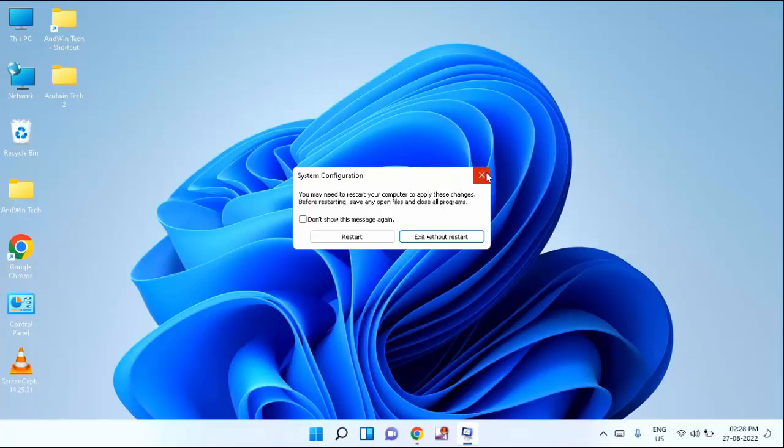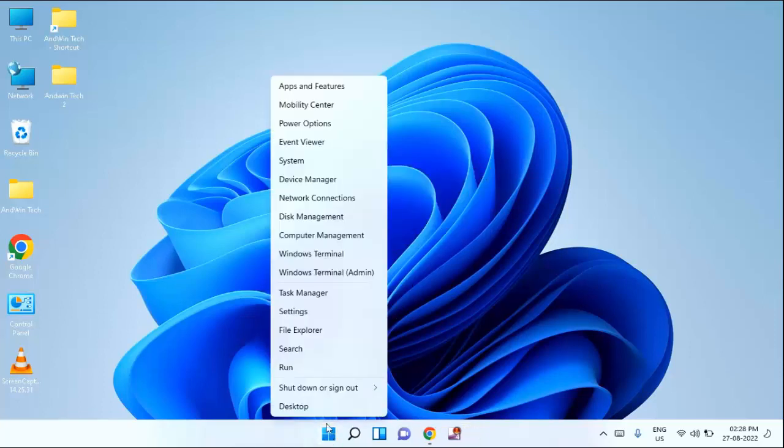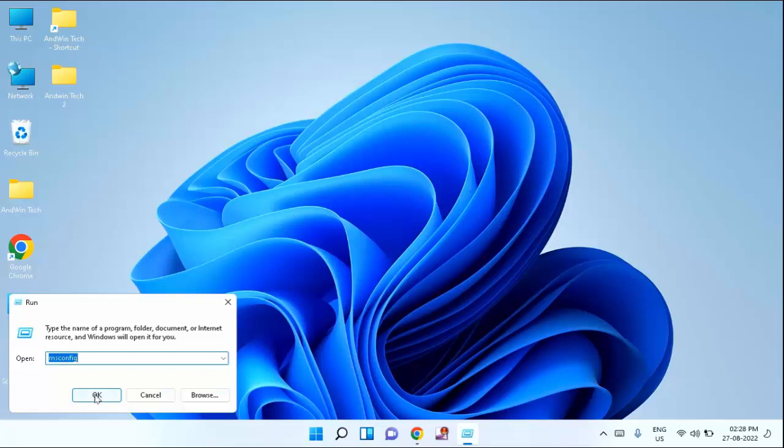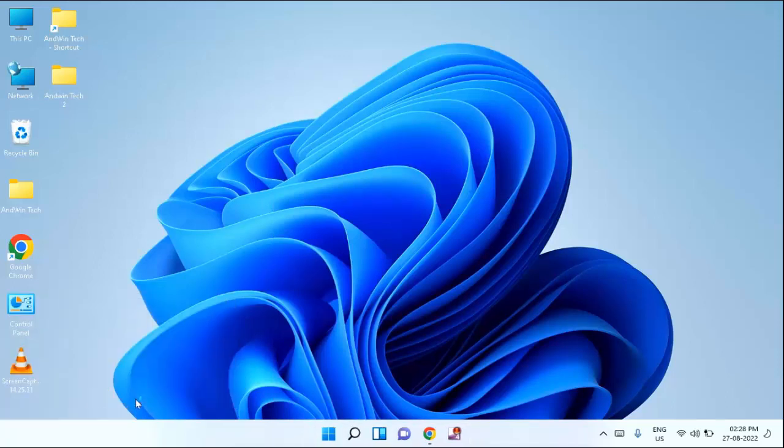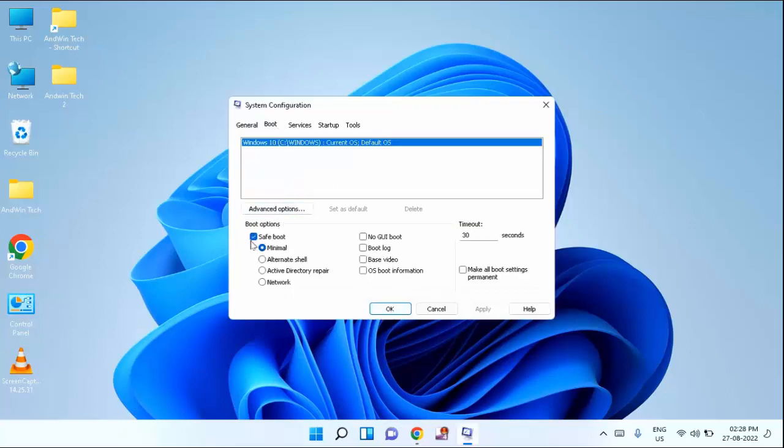Suppose if you want to remove this safe mode, again you need to go to the msconfig, right click on start menu, click on run, type your msconfig and click OK. Go to the boot option and you have to uncheck this option. If you uncheck this option, you will be redirected to normal mode on your Windows 10 or Windows 11.